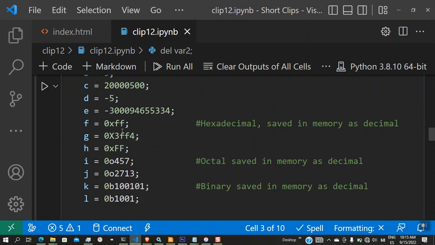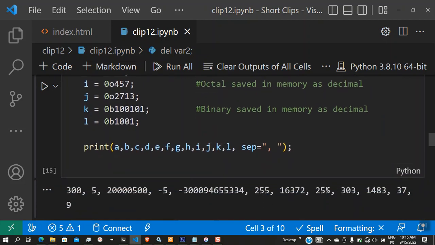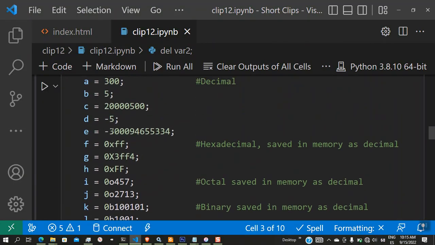Now, these numbers are going to be stored in memory as normal decimal numbers. As you see from printing them out here, in memory they're stored as normal decimal numbers, but when writing them, you can write them as hexadecimal.